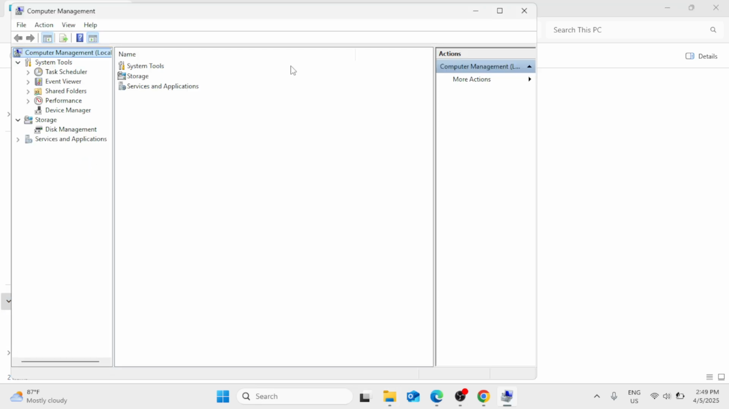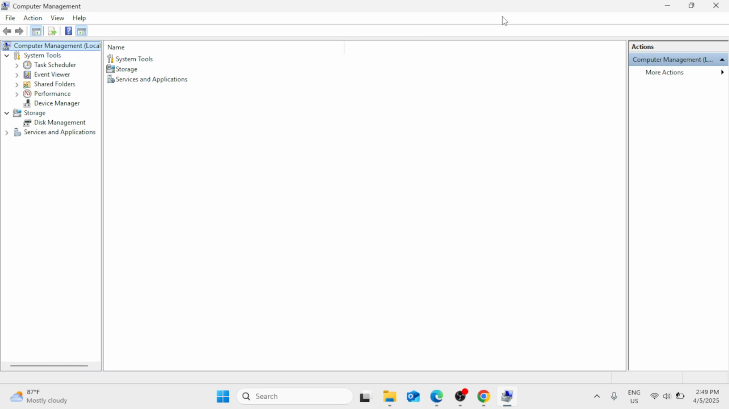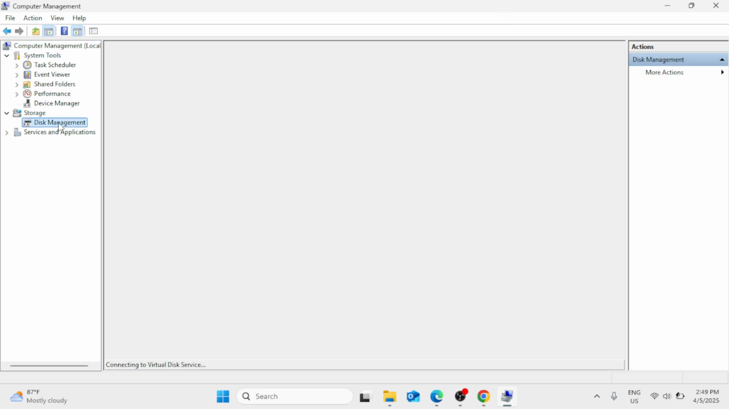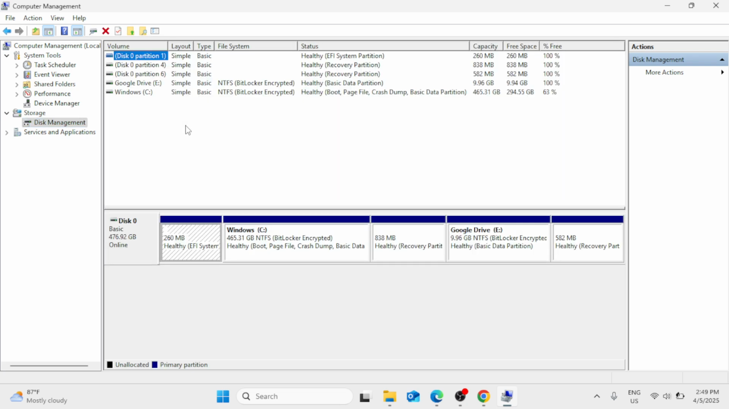And the Computer Management window will appear. Maximize this. Then here you'll find this option, Disk Management. Double click on that and the Disk Management window will open. So you have here your Windows C drive and your Google E drive.